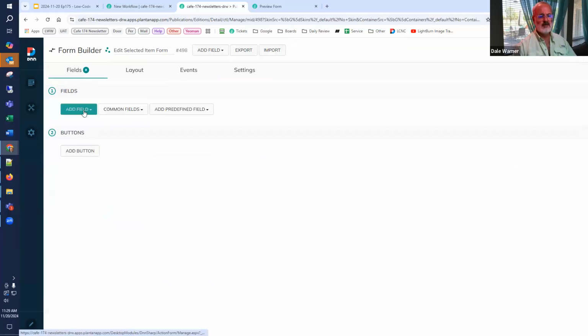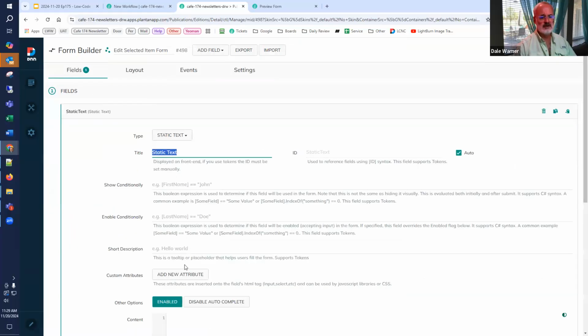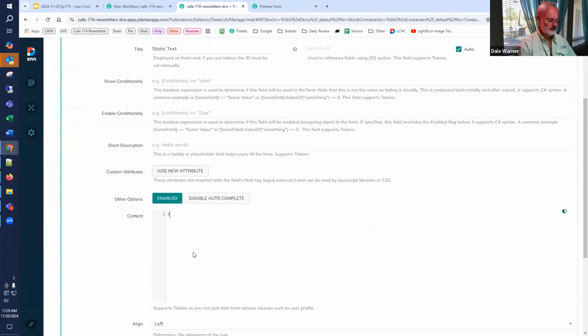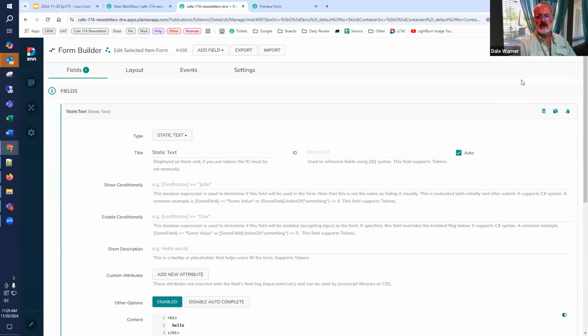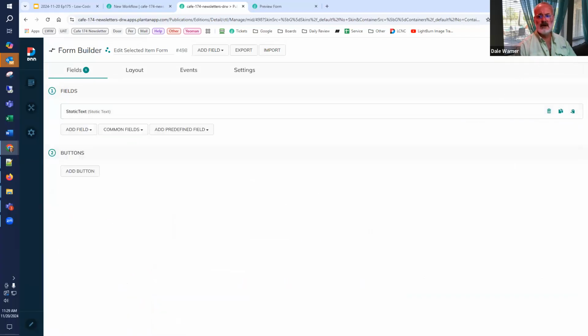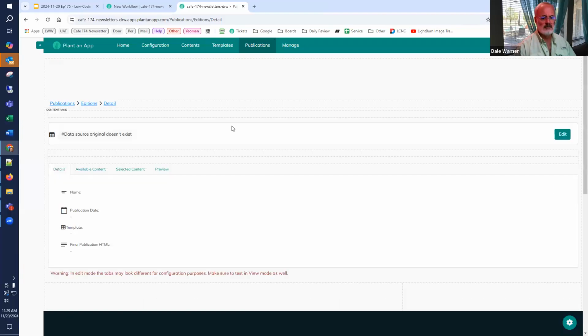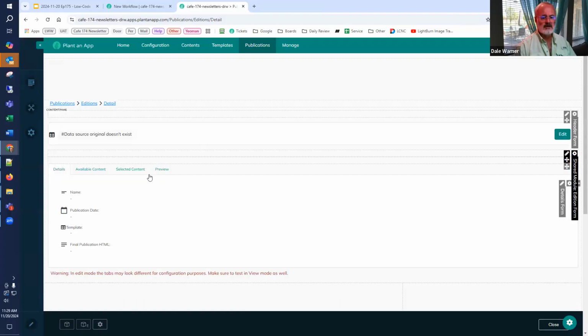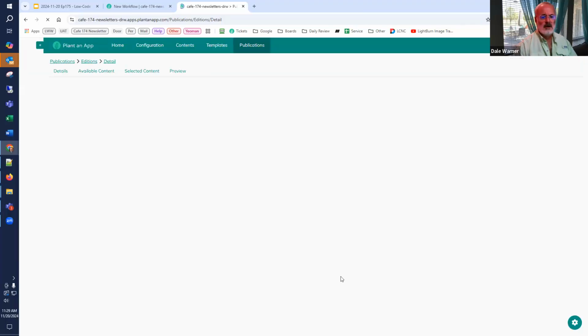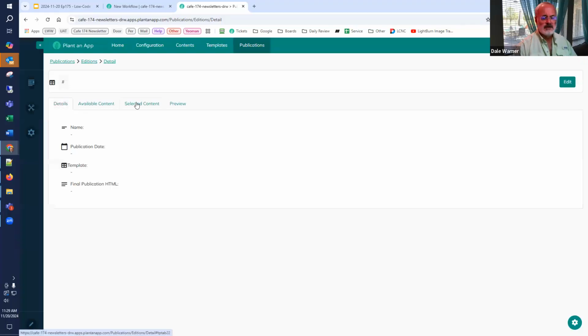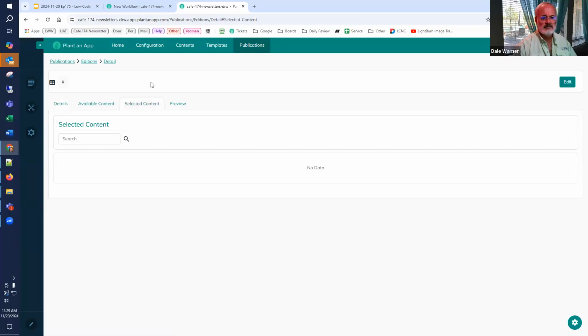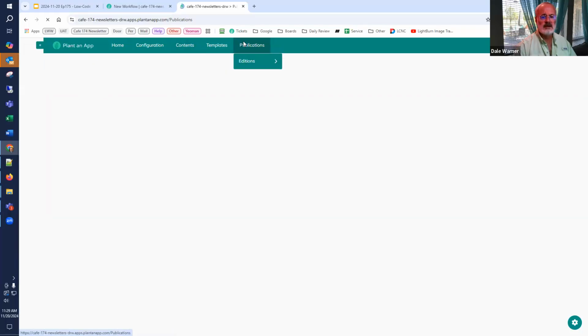And as before, I'm going to add a static text that just says hello so we can see it at work. And we can test out that it is working. And then we'll go back to actually providing the functionality. So this is something that we've got to find our way back in again.